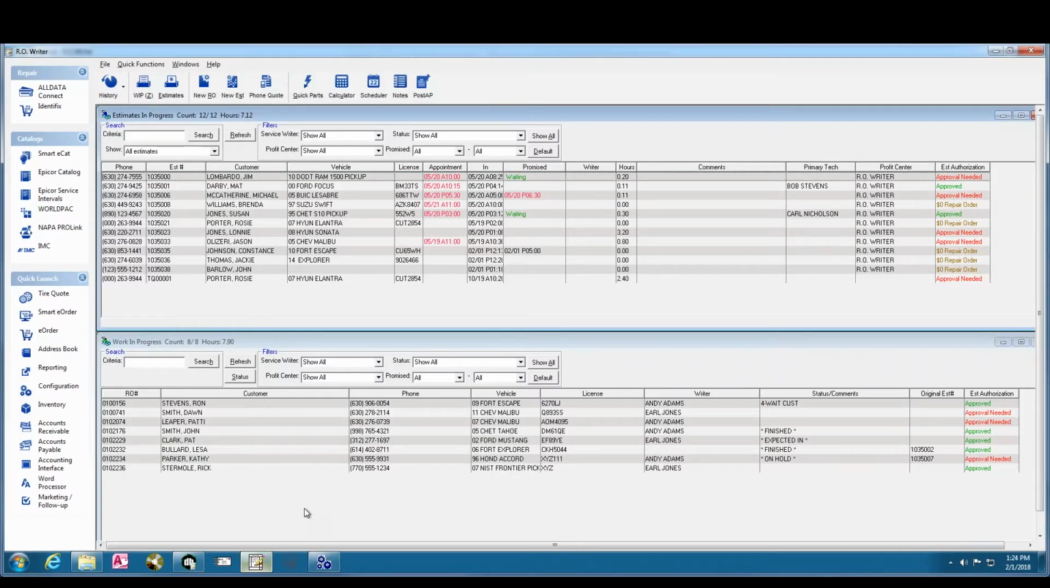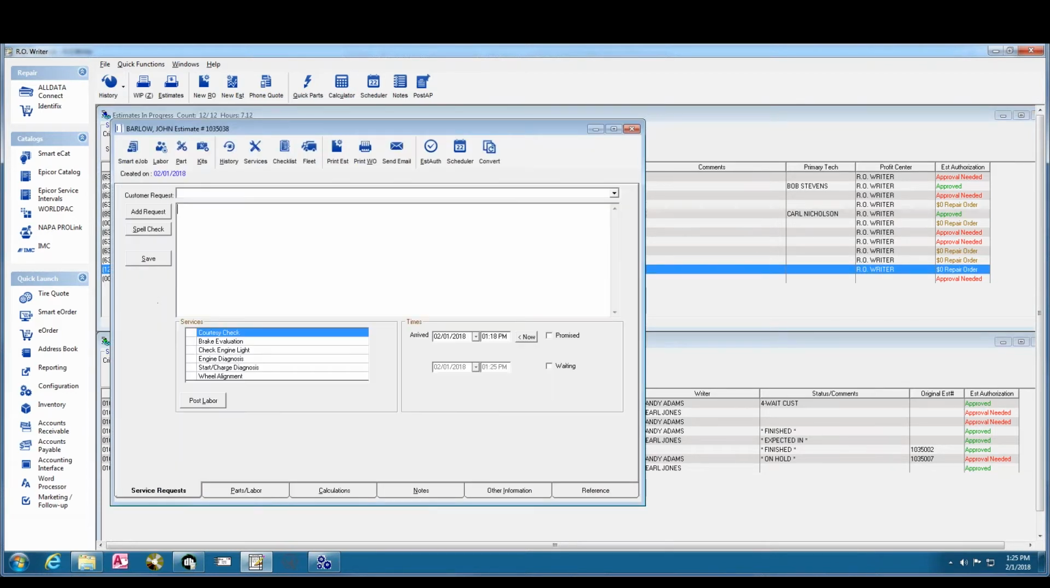Last piece that I want to talk about as far as this is concerned is when we go to start that estimate. So if I was to pull John Barlow back up, the tab that we started on was what's called our service requests tab. And again, this service request tab is intended to facilitate the customer intake process, meaning we want to capture as much information as quickly as we can so that we can get on with the business of fixing the car and the customer can get on with the business of getting back to their day.